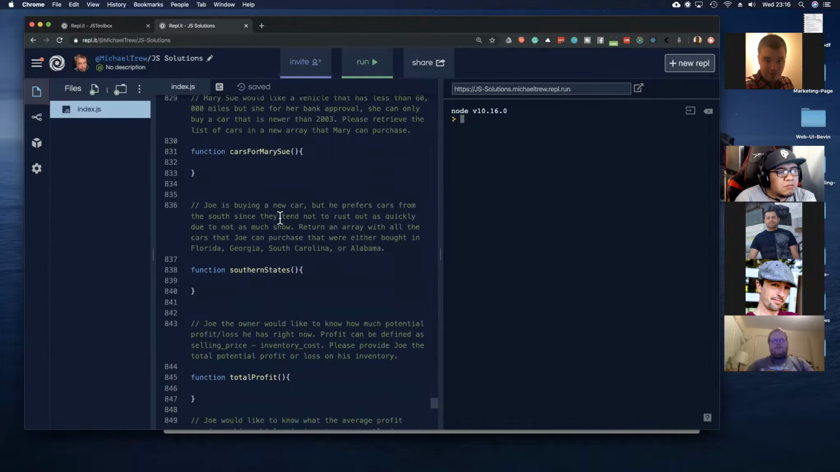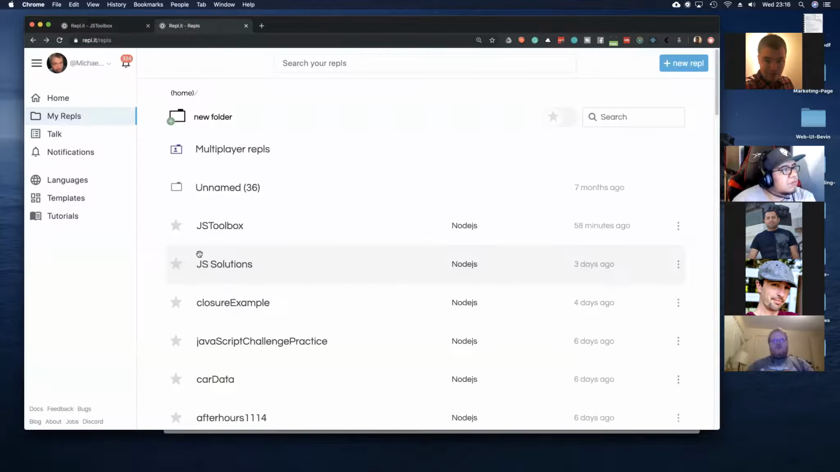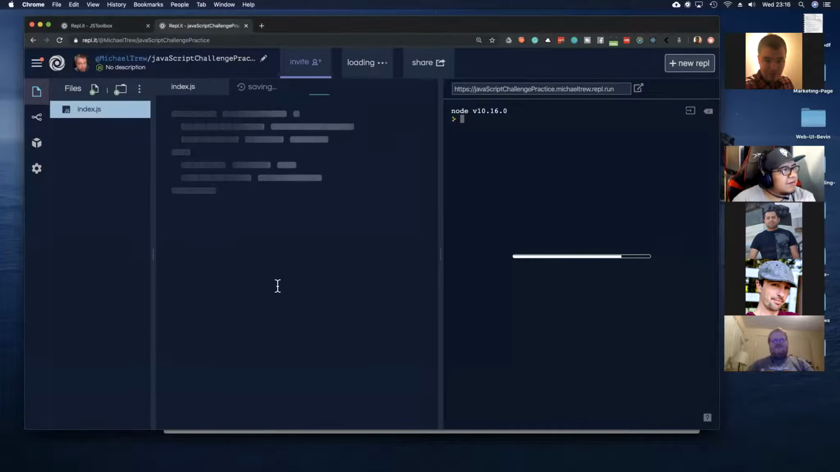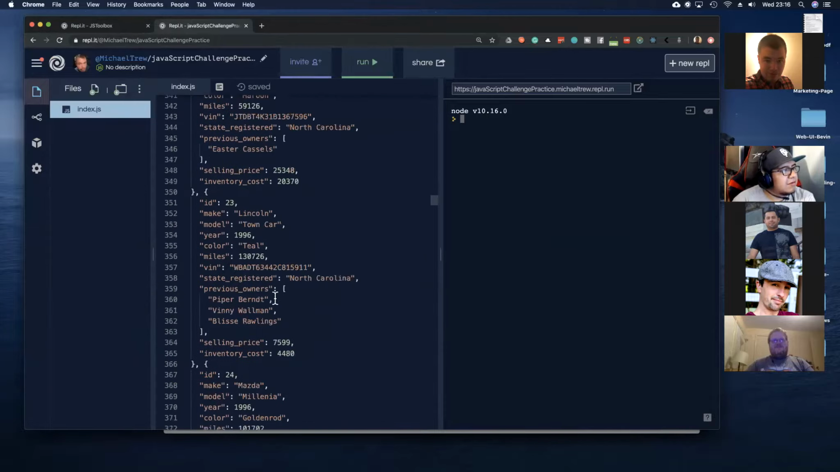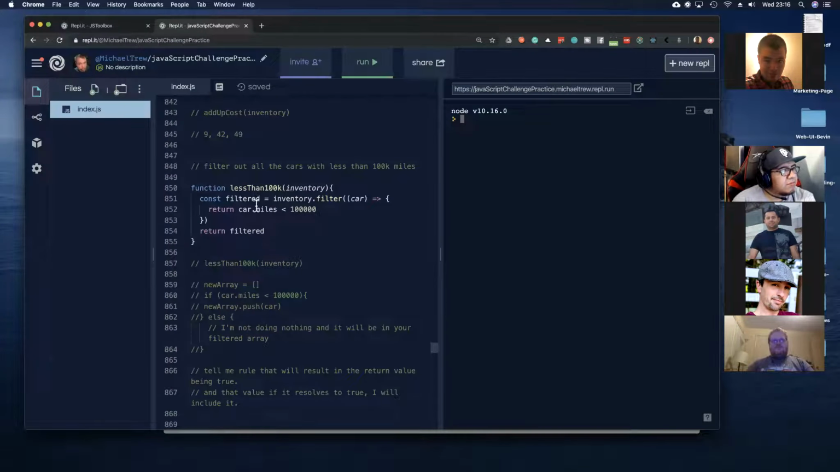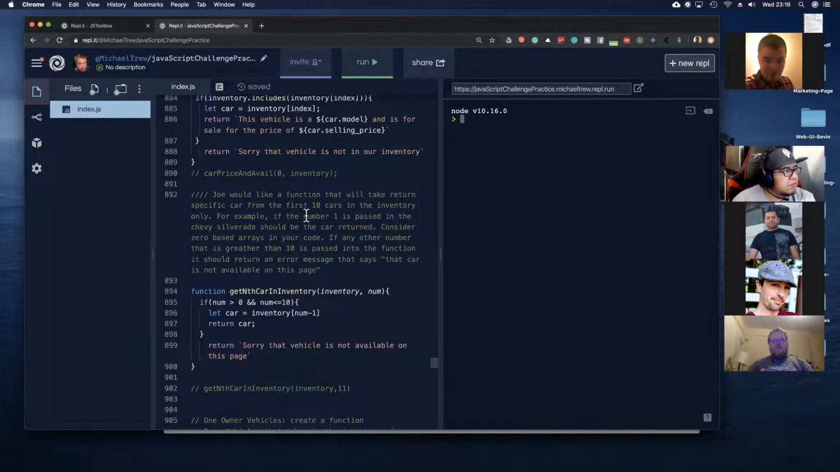So we did a whole bunch. Oh, where did all my answers go? Oh, this is the solutions, which ironically there's no solutions, right? We did it all. All right, so we filtered out where the car miles was less than 100,000. We want to return all those cars. That's one way we did it.